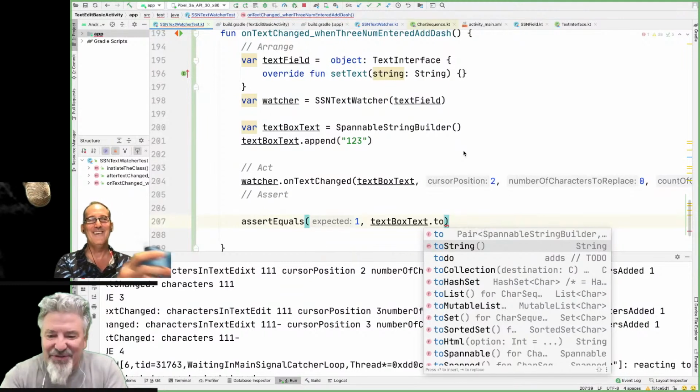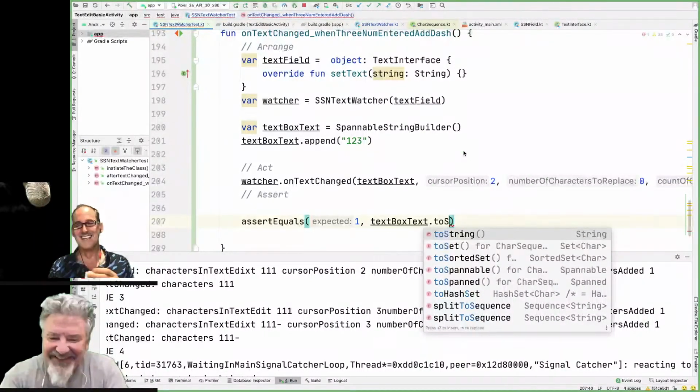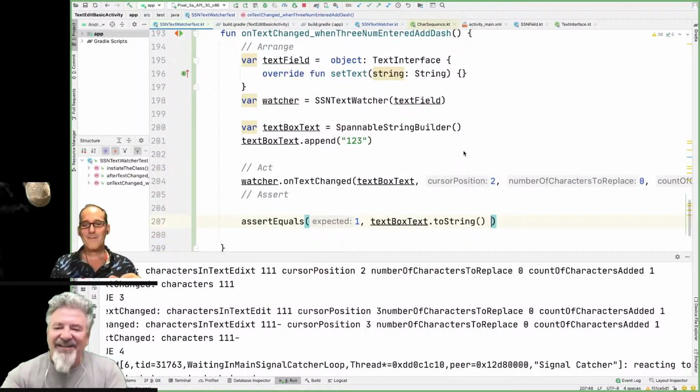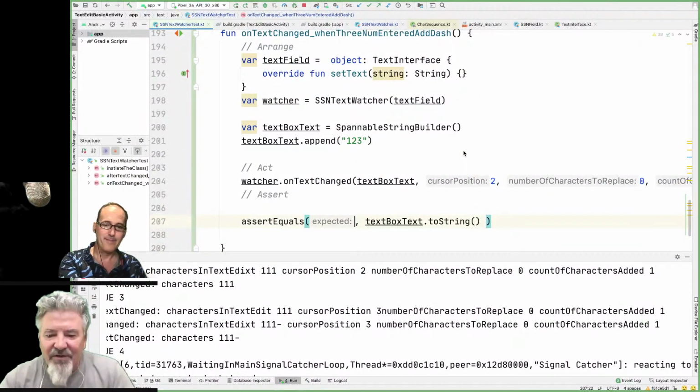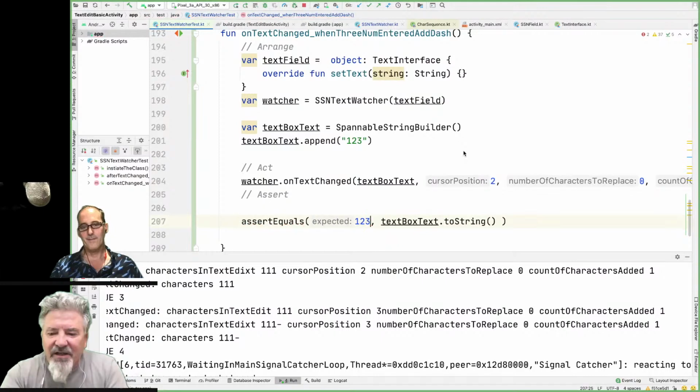It's a toString. Really? Do you feel waves of nostalgia coming on? Oh, that hurts. That really does. It's gonna cringe. Okay. So we're not going to expect 1. We're going to expect a string of 1, 2, 3 dash. Yeah, you better put some parentheses around that bad boy.